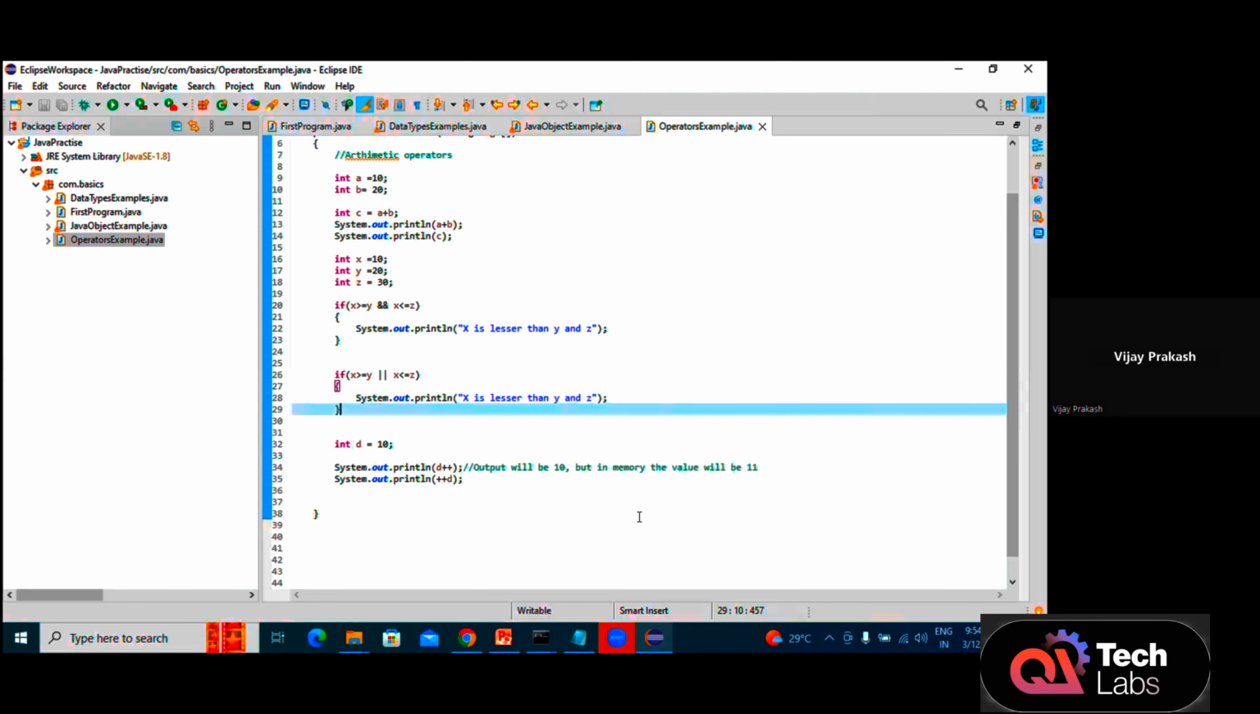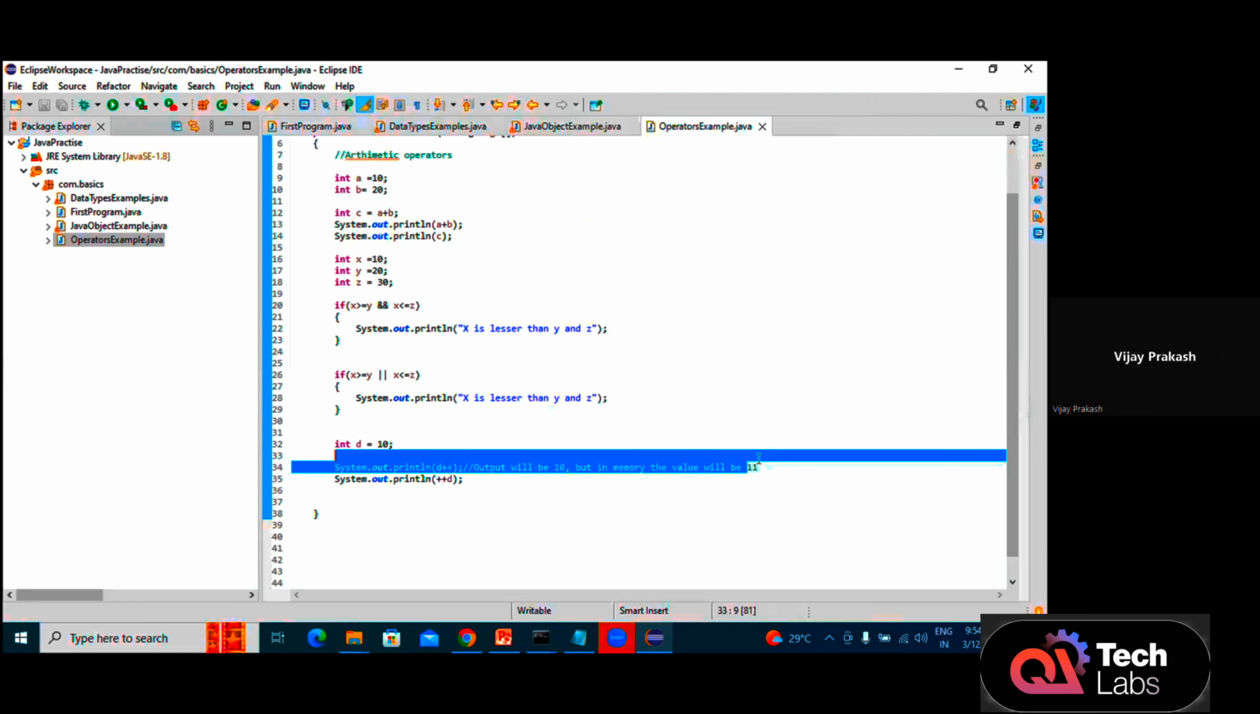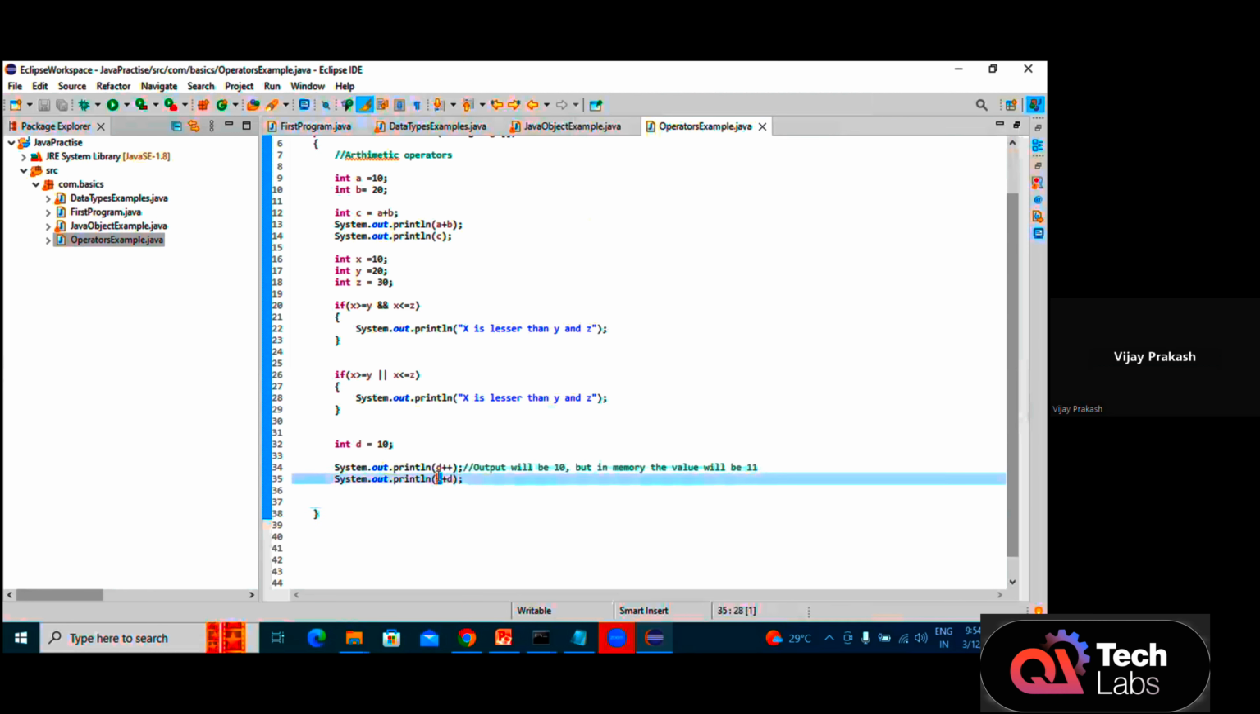Let me run this program and show it to you. It is 12. Why? Because in the memory it is 11, and first we are incrementing the value, then we are printing that value. So in the memory it is 11, it is being incremented to 12, and the value 12 will be printed to us. So the output will be 12 and also in the memory it will be 12.